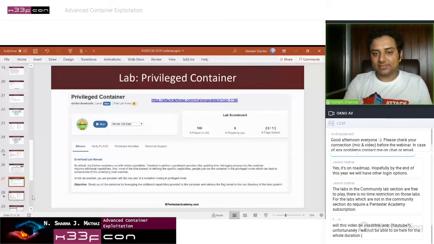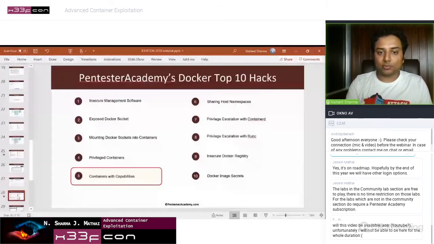To deal with this, because dash dash privileged, as we discussed, is like giving a normal user a very high privilege, right? It's like giving a setuid on bash on Linux to a normal user. That is something that you don't really want, right?